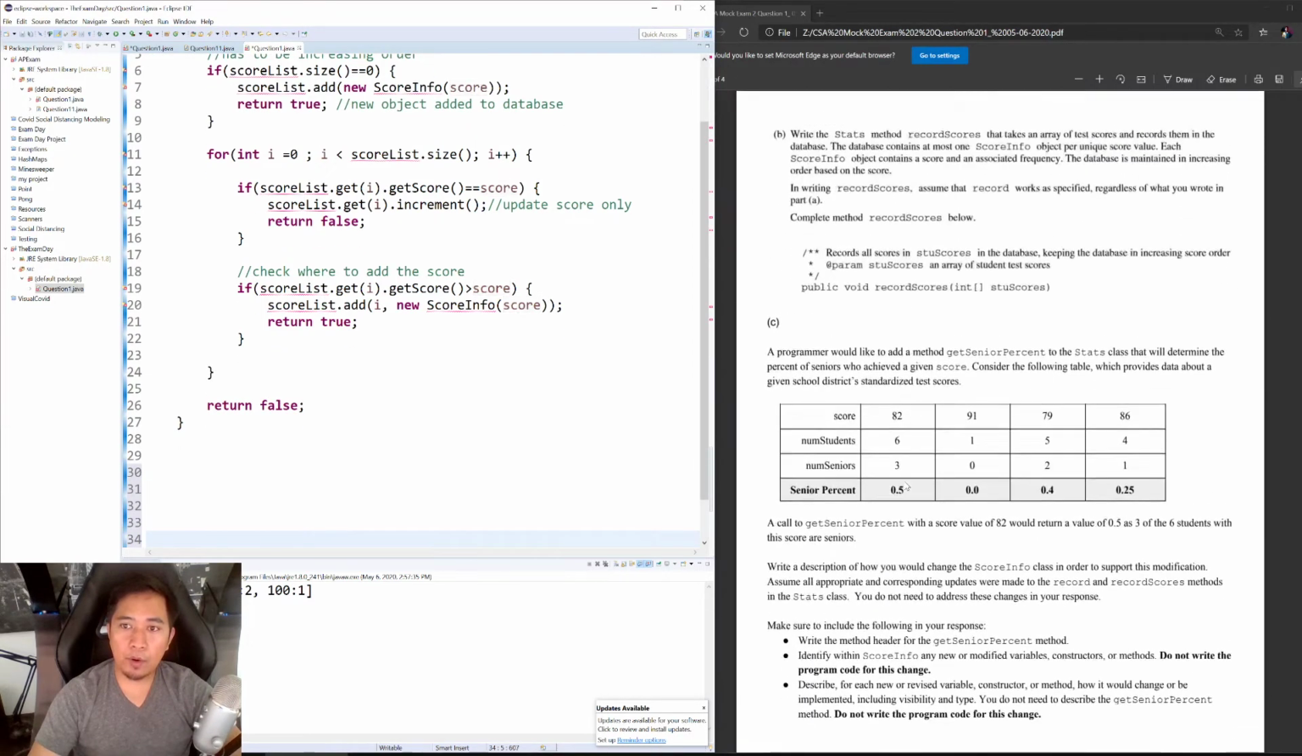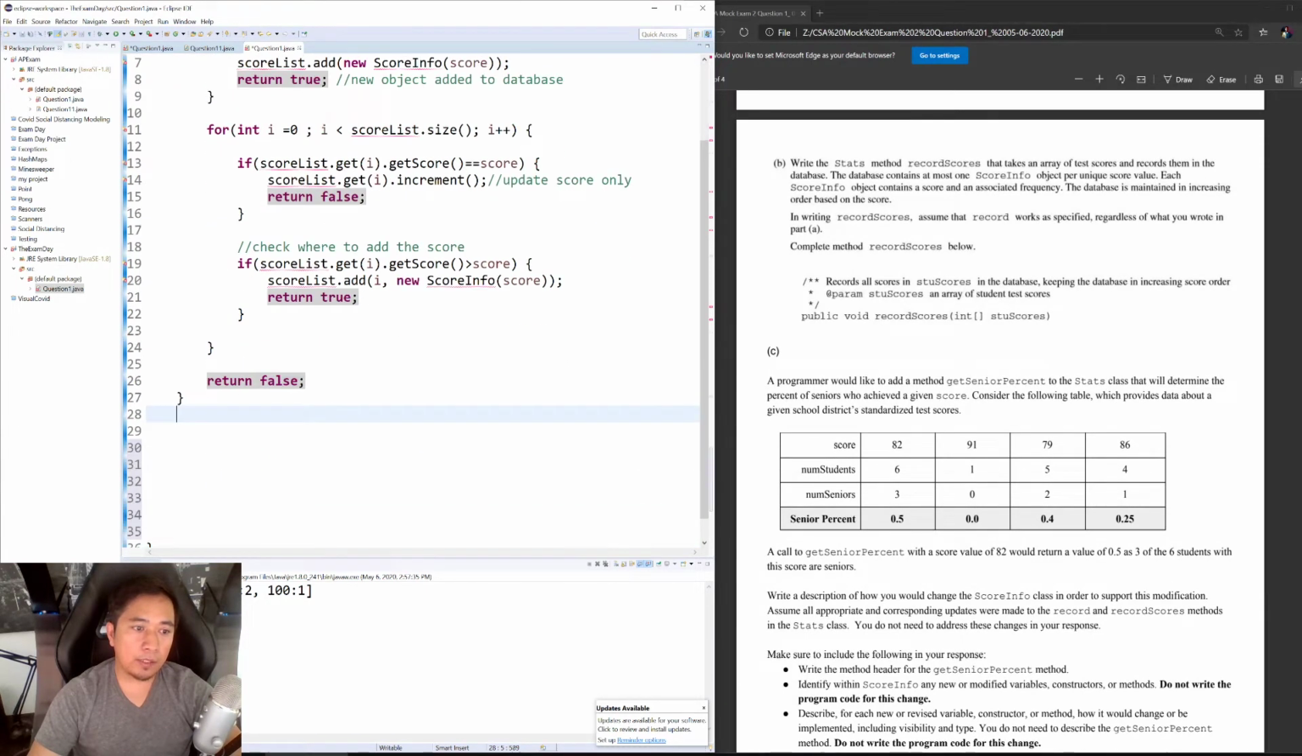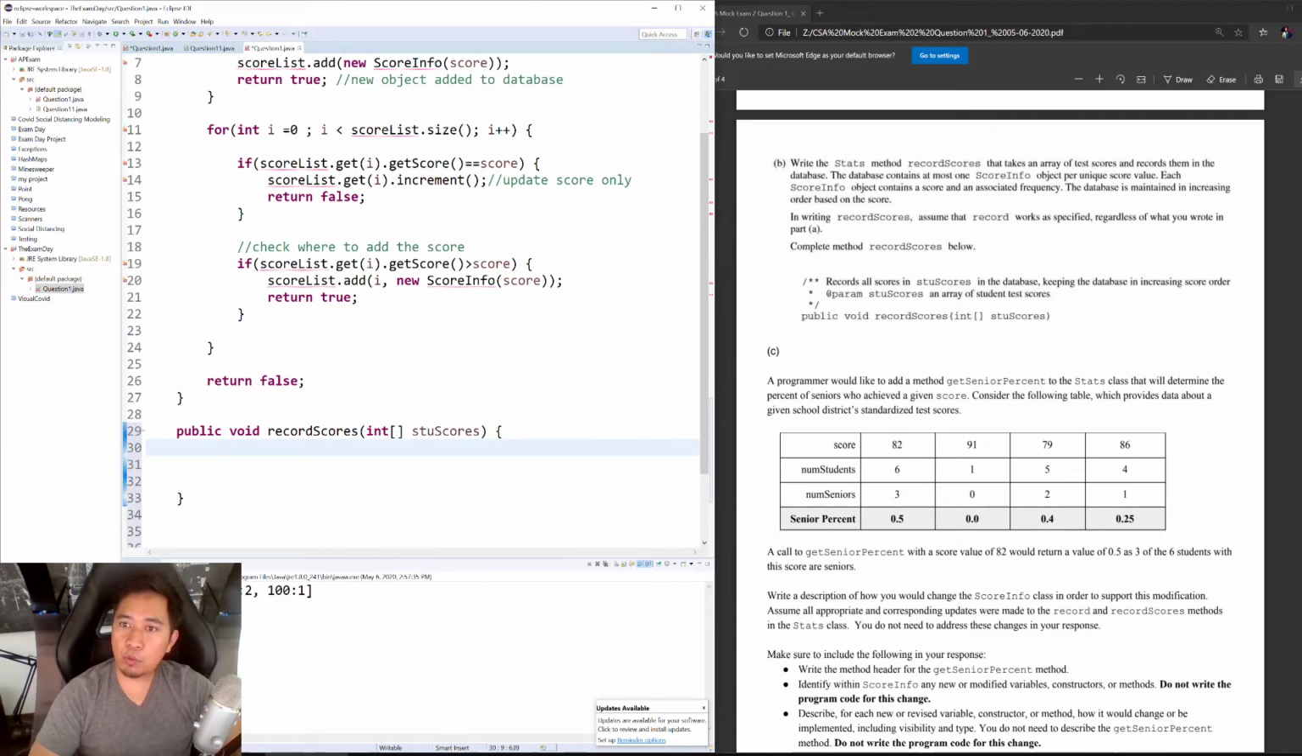Okay, so now let's go to part B. Typically I just go ahead and look at the method header right away because I know I'm just completing a method here, so I can get that out of the way. Write the stats method record scores that takes an array of test scores and records them in the database. And then it has to maintain it in increasing order based on the score.